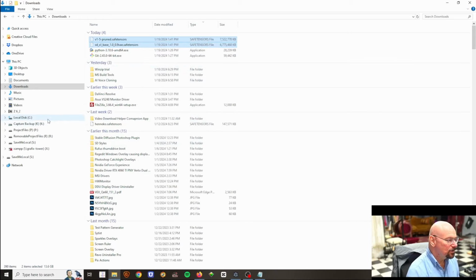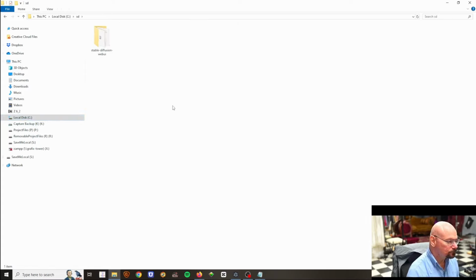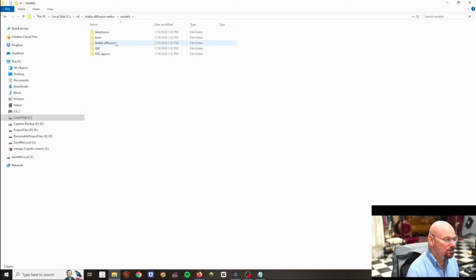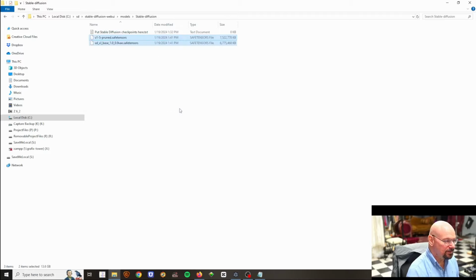Now we're going to go back to our Stable Diffusion folder that we created, which is on your primary drive, SD. Go into the Stable Diffusion Web UI folder. Now we're going to click into Models and then Stable Diffusion. And right here where it says put Stable Diffusion checkpoints here, that's what we're going to do. Right click, paste. All right, we now have Stable Diffusion. It is set up. It is ready to run on our computer.